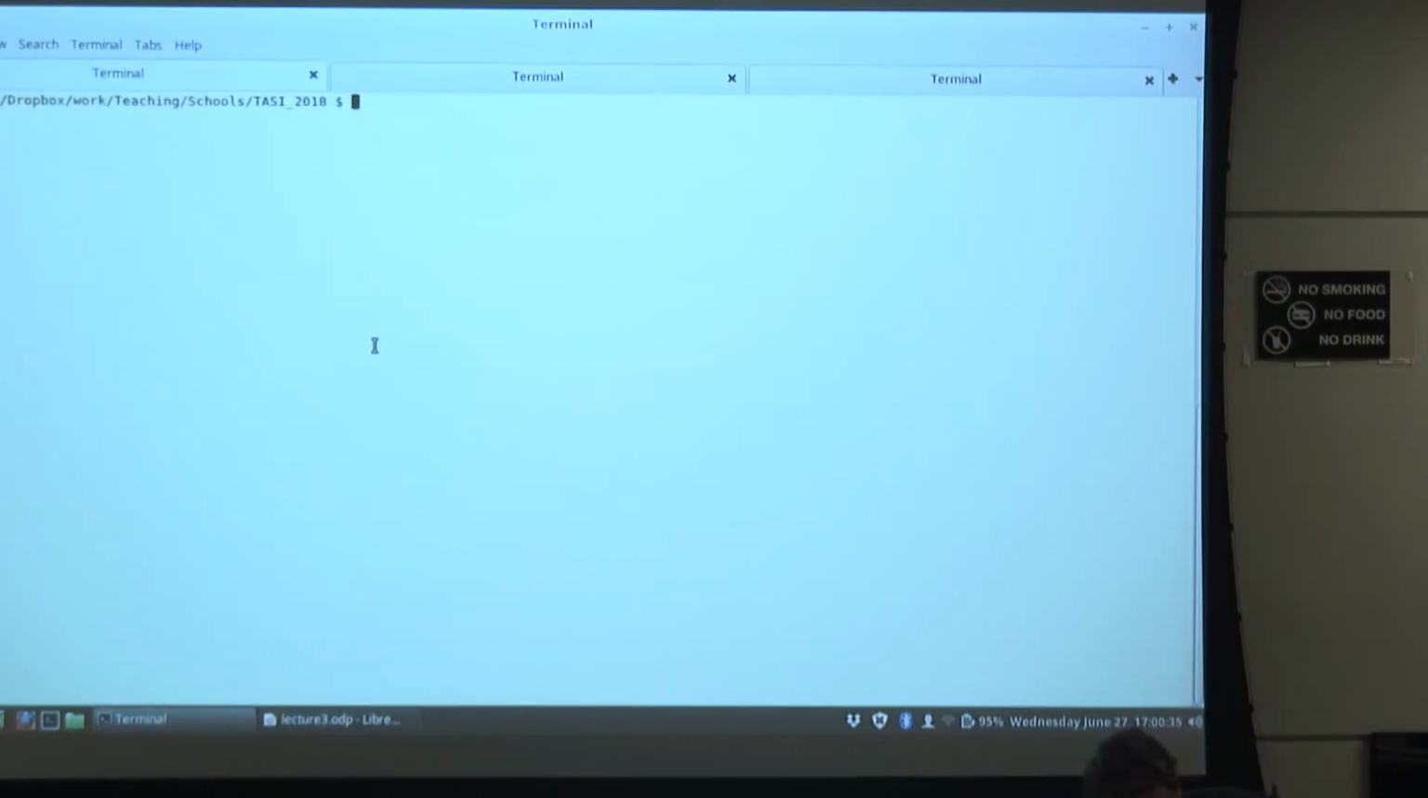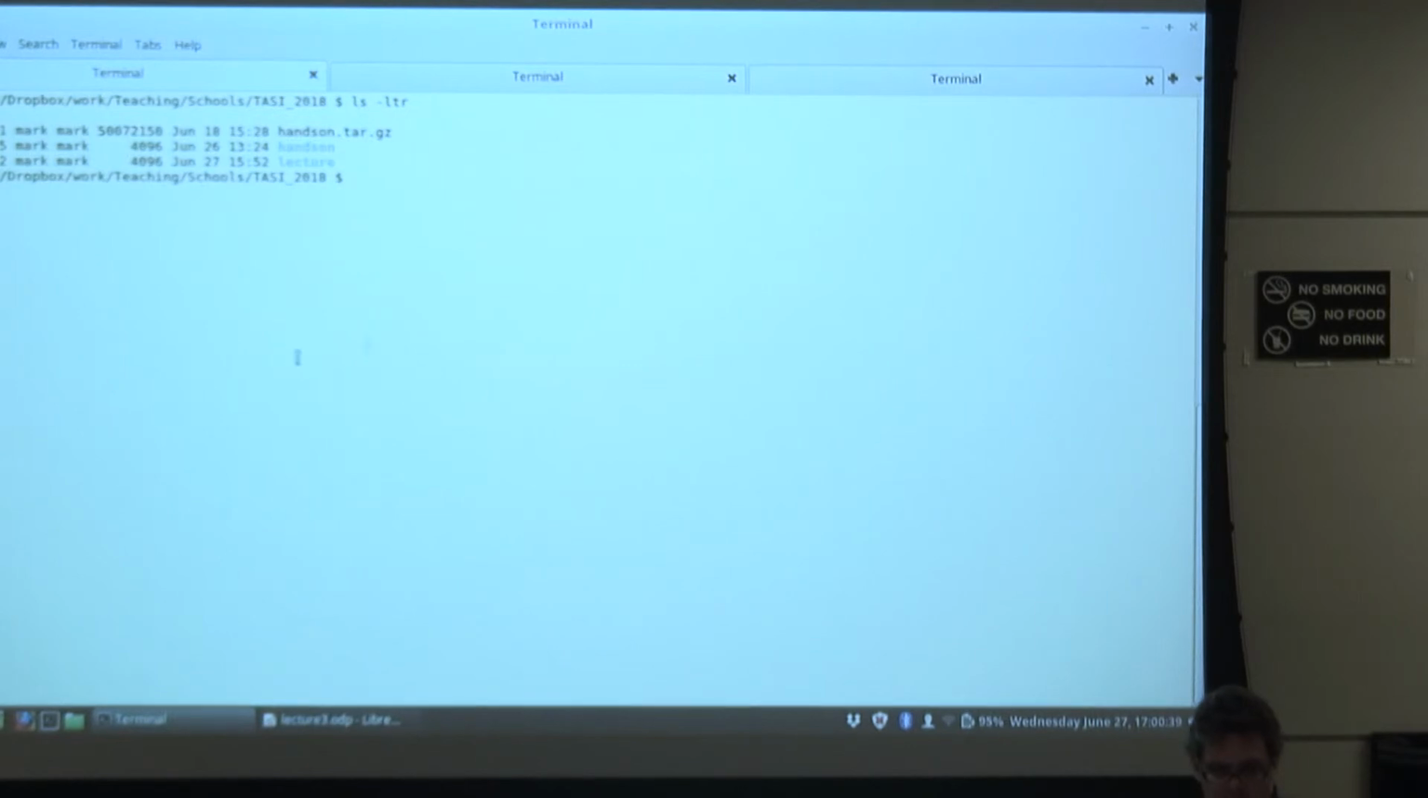Yeah. So let me just look at this here. What you will actually download is this package. It's a tar.gz file.